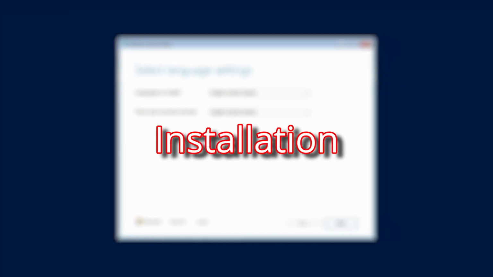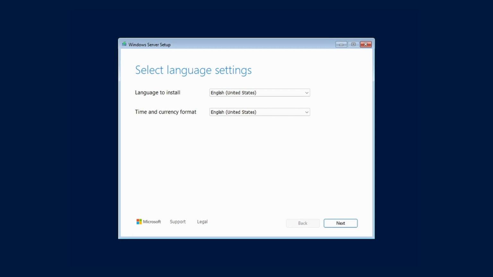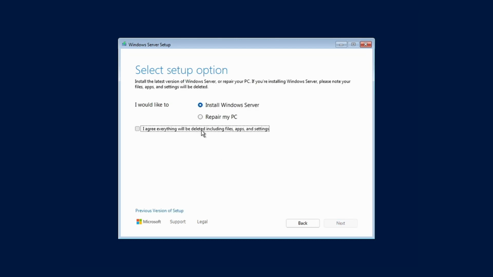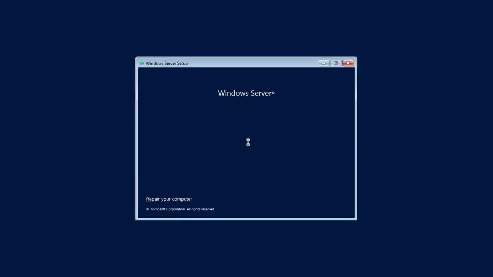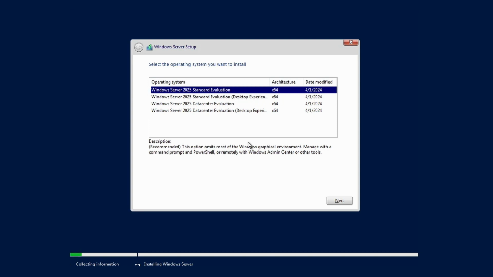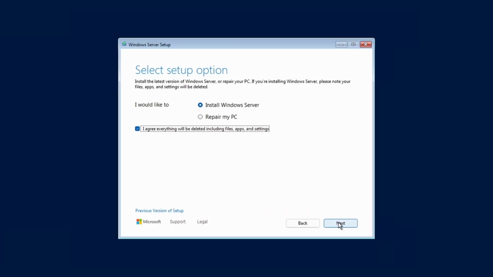Windows Server 2025 now sports a new setup routine, but the steps are the same as with previous versions. At the first two screens, we select our preferred language and keyboard layout. At the third screen, we have to explicitly acknowledge and agree that we're doing a clean install by clicking the checkbox. Notice, however, in the lower left that we can select the previous version of the setup routine used by Windows Server 2022 and earlier. However, for this demo, we're going to continue with the new routine.